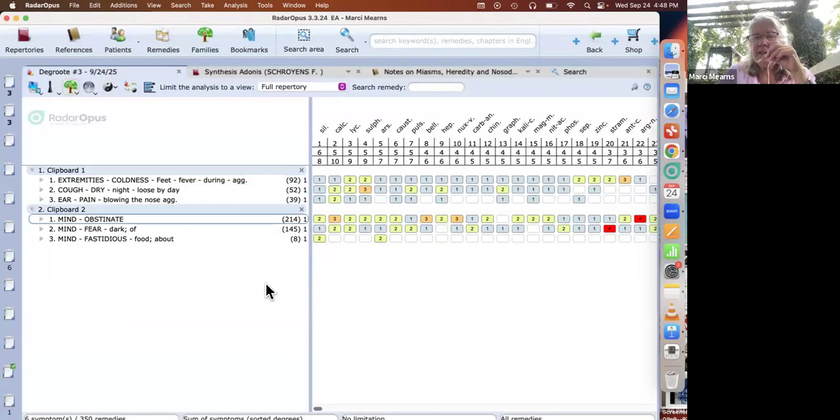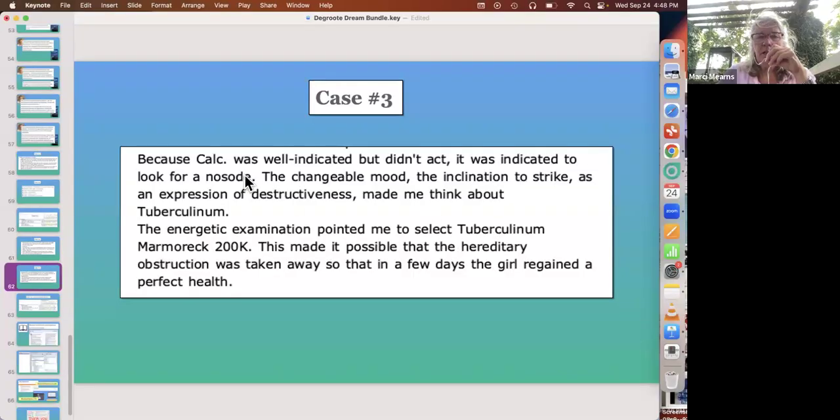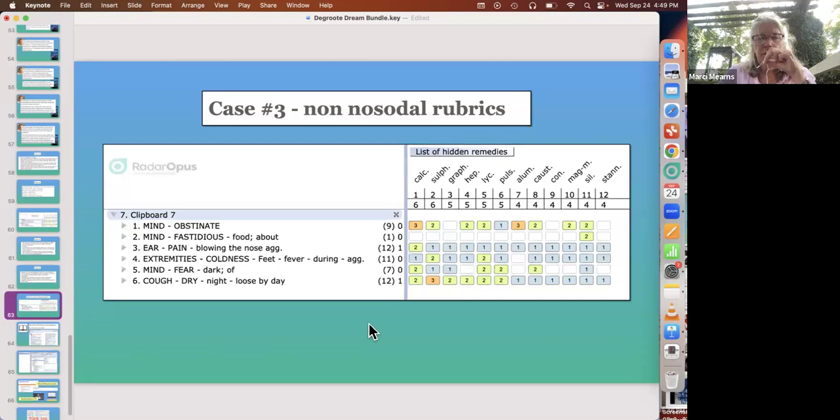You can see where he gave the calcarea here. In fact, I have a different analysis of this in just a minute we can look at. So it was indicated to look for a nosode. The changeable mood, inclination to strike as an expression of destructiveness made me think about tuberculinum. Energetic examination pointed me to select tuberculinum. This made it possible that the hereditary obstruction was taken away, so that in a few days the girl regained perfect health.